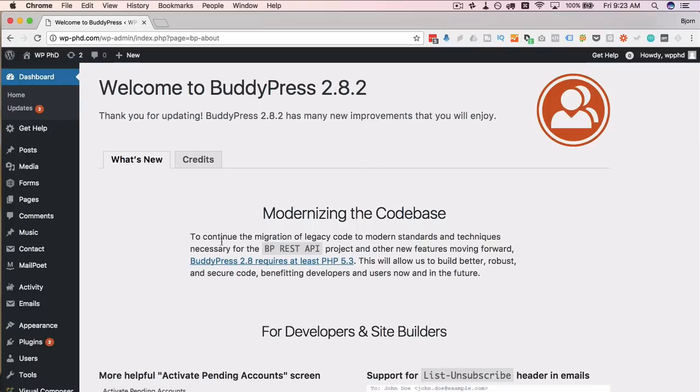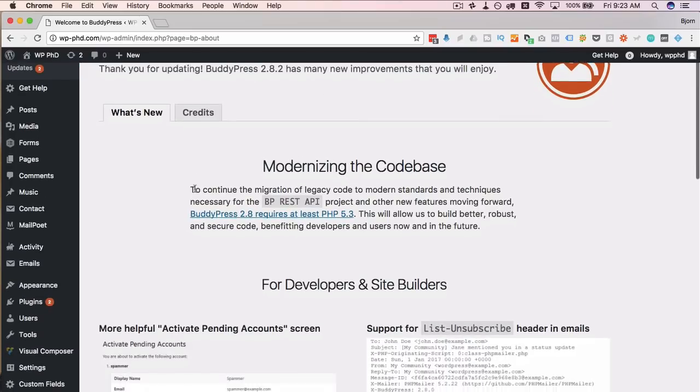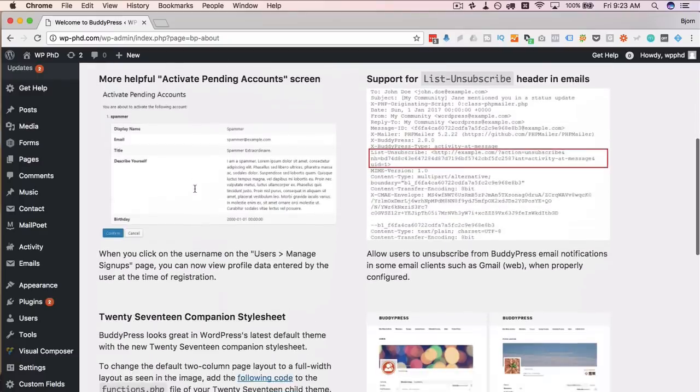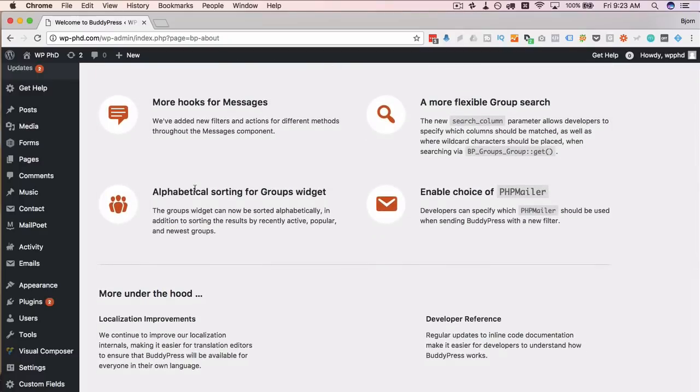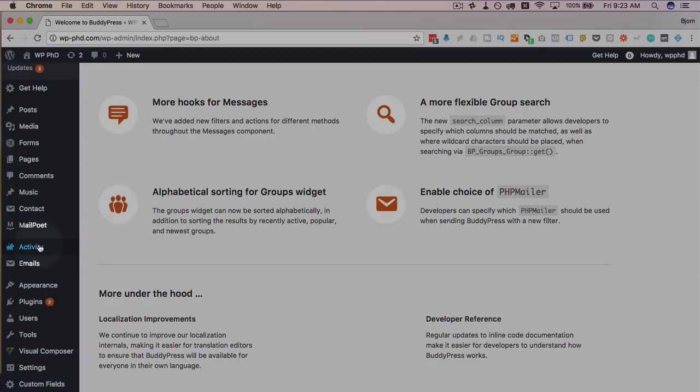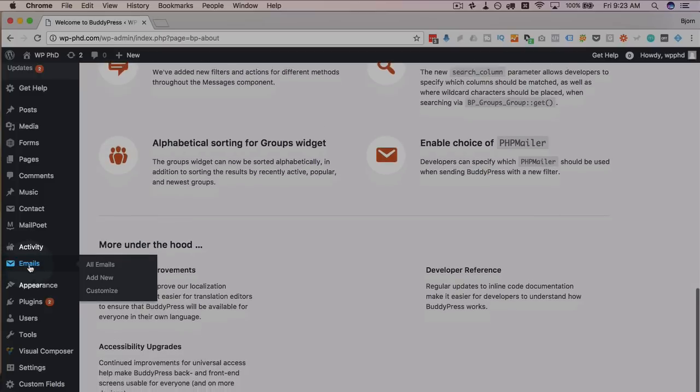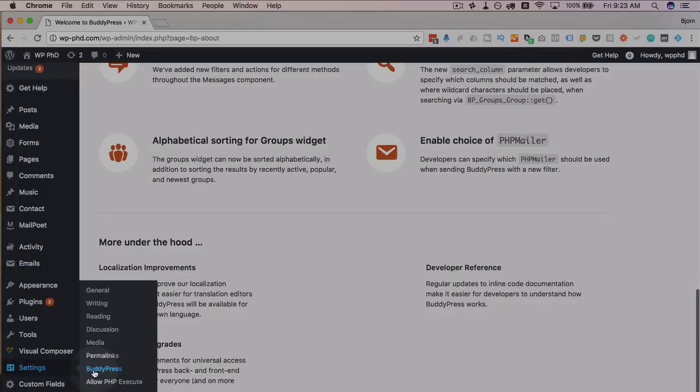Now we're sent to the welcome screen for Buddypress that shows new features that they've added in their most recent update. It's always fun to read through these to see what kind of stuff they've added and what kind of stuff Buddypress can do. What it has also done is added new menu items, one called Activity on the side, one called Emails, and under Settings there's now a Buddypress link. So I'm going to go to this Buddypress link first.